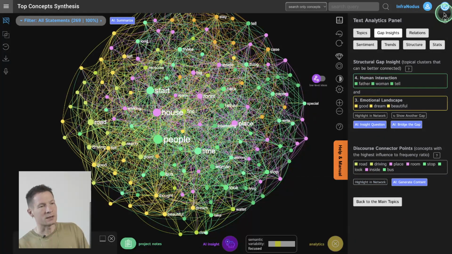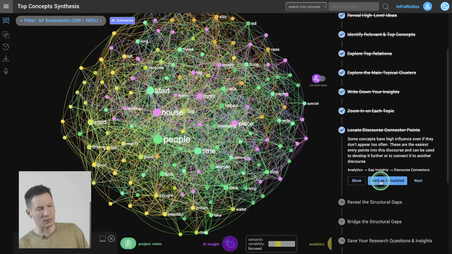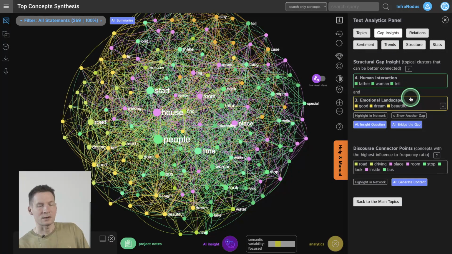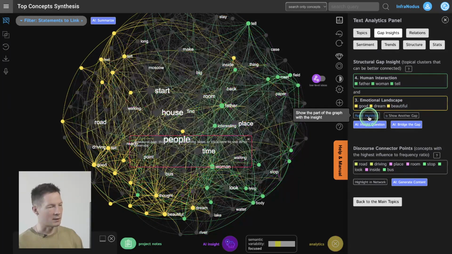So this is a really interesting feature to discover less obvious and more interesting entrance points. So we mark it as completed. And then also another thing that I wanted to show you is the structural gaps in your dream. So it's the topics that could be connected but are not. And basically, if you click here, you can highlight them.